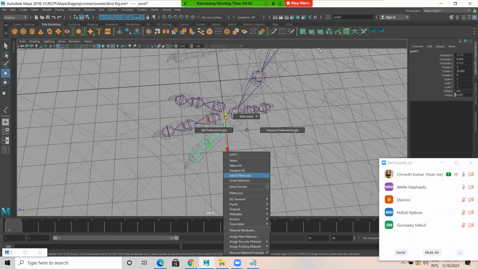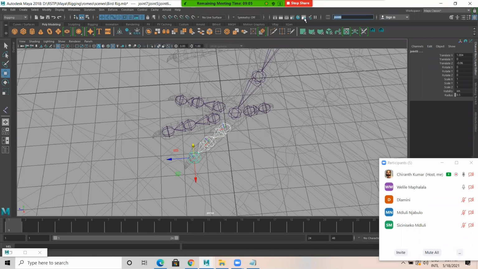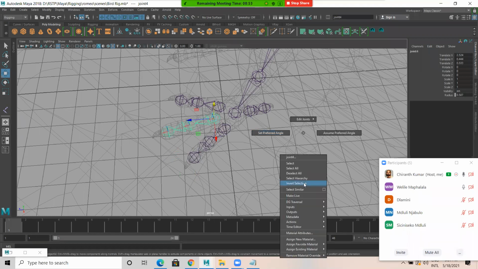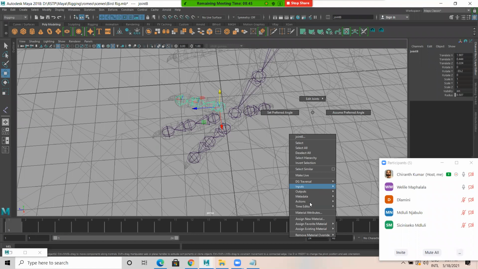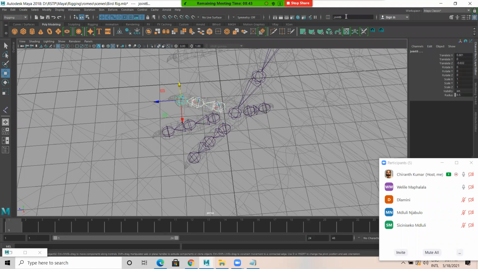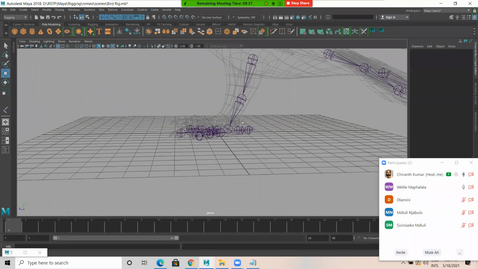Select hierarchy, LT, finger A. Select hierarchy, B, C. I think it's done. The naming part is done.